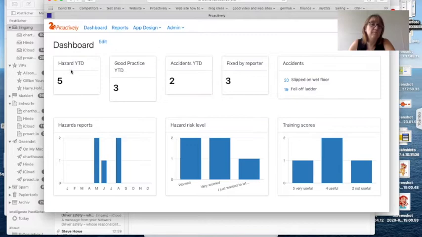So you were making a hazard report there, and it's a new demo system, so we've only got 5 hazard reports in there. Different sorts of reports that we've got: good practice reports, and we've got accident reports. We're particularly interested in how many times the reporter themselves fixed the problem, because what we're trying to do is get people to take responsibility for the system themselves. So you remember there was that question about, have you fixed it yourself? Mm-hmm. Well, that's counting that.